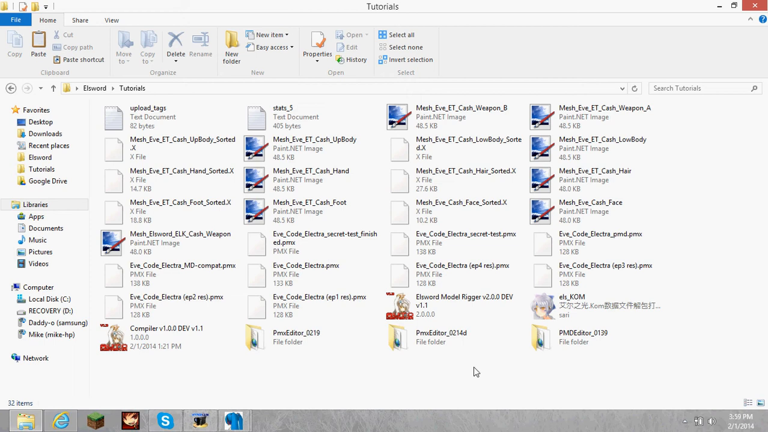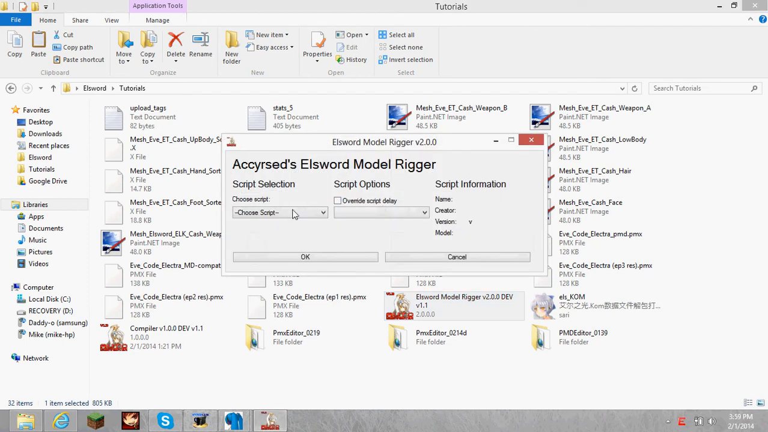This one moves from 280 something kilobytes uncompiled to about, what is it, 12 now. So I'm going to go ahead and just run the development version of the model rigger. When it opens, it's a bit different. There are scripts and a delay overrider and then some information to the right. Currently, this isn't going to do anything because we don't have any scripts.